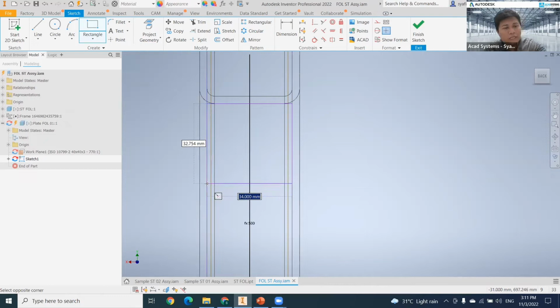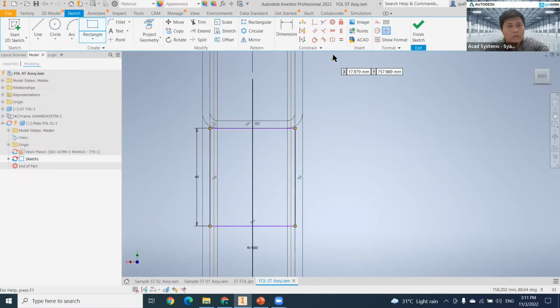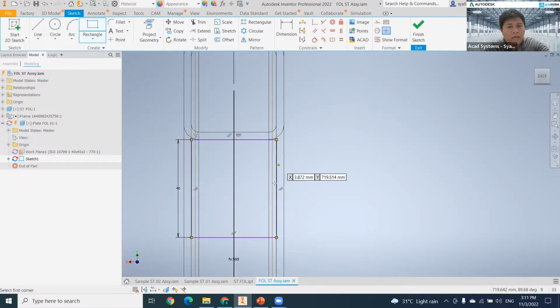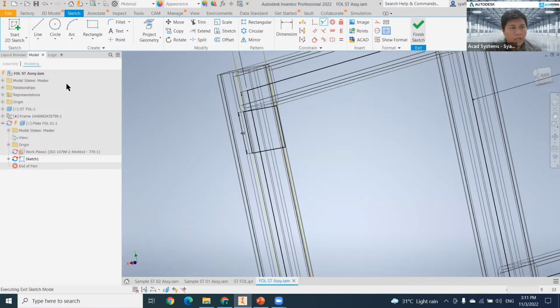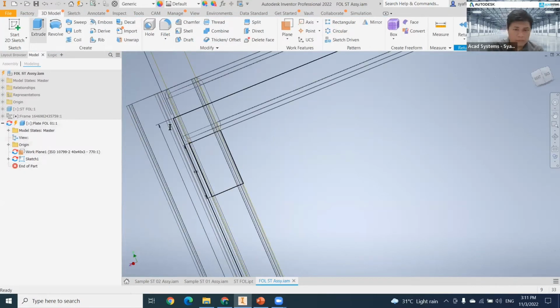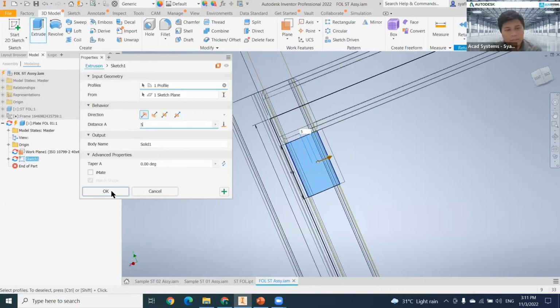Okay, so for this case, I just want to change this value to 40. And so if you see that the line is not in a blue color, not in a green color, but the black color, you just need to make sure that your lines are constrained together. So you click on this collinear constraint, this line, the reference that I said just now, and this line. So it'll change to black color. And hit finish sketch. So you can now extrude your plane here. So this one, I just want to extrude 5 mm. Hit OK.